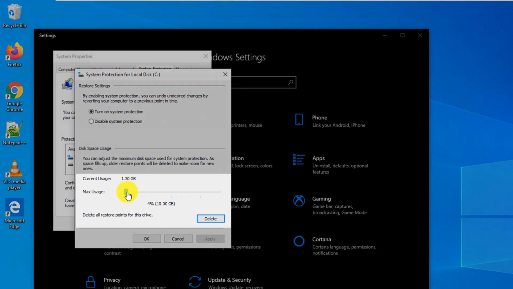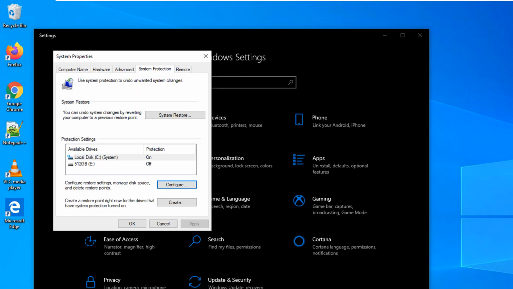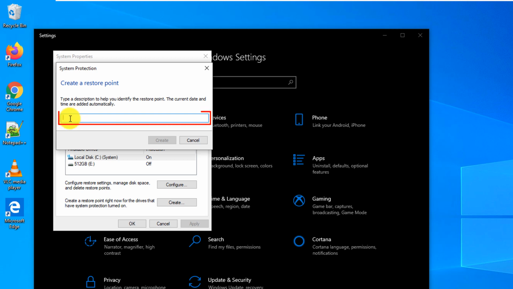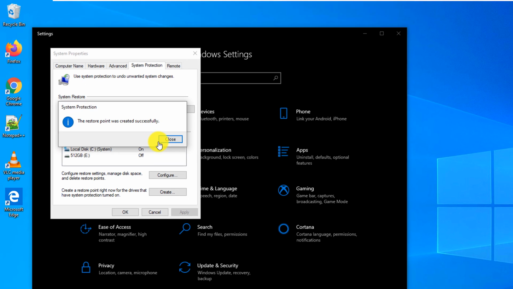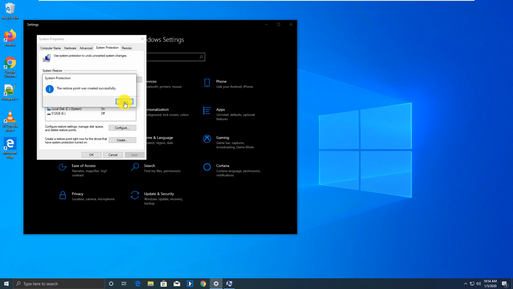Here on the screen, you can also limit how much space you would like to allocate to store Restore Points and delete Restore Points that have been taken in the past. You can also manually create a Restore Point. To do that, just click a Create button here and type the name. Typically, it's a good idea to describe Restore Point so you can go back and find it when necessary. Once Restore Point is created, you will see this confirmation message.